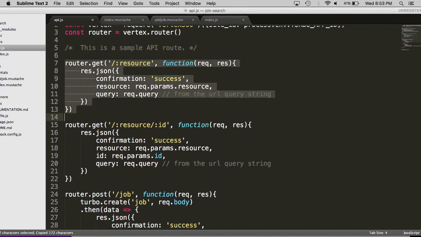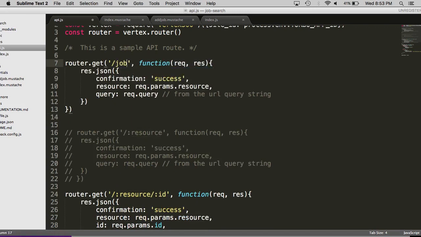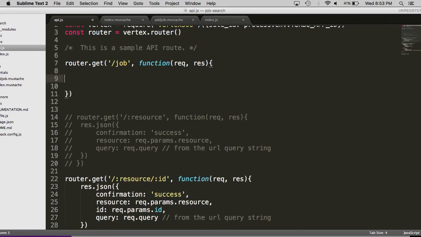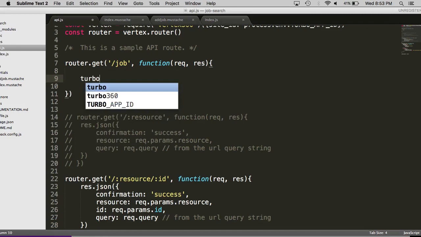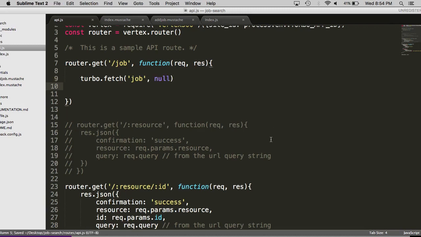Right? Well, let's not use that. Let's copy that and create a specific API request for retrieving jobs. And this API request will simply retrieve all the jobs. That's it. So we do turbo. So again, it's a Turbo SDK command. So we do turbo fetch job, pass in null for query params. It's the same idea here. It returns a promise. So the promise sequence is pretty much identical. So we could actually even just copy and paste it.